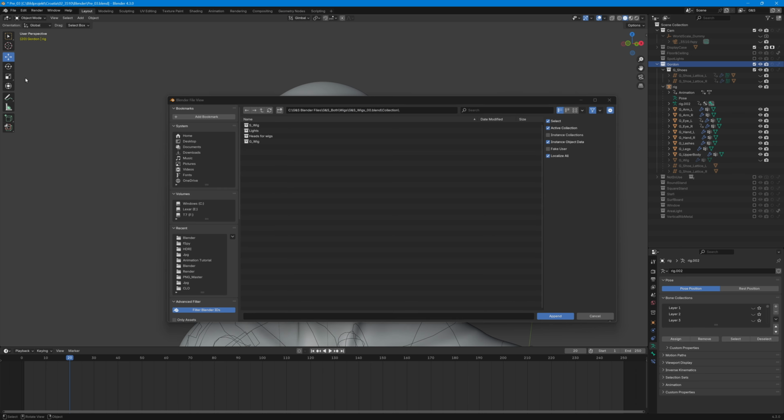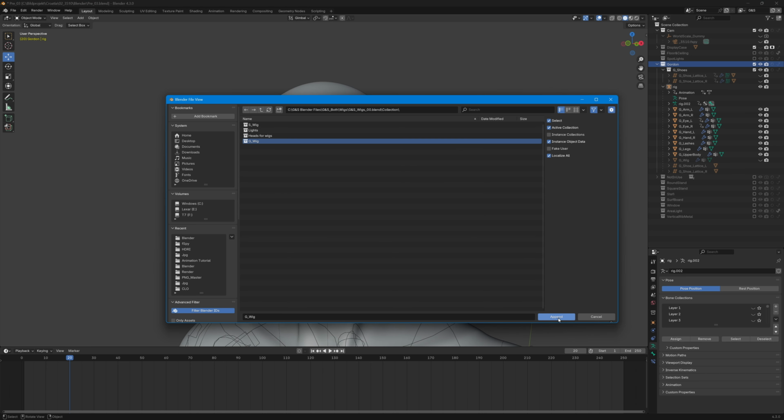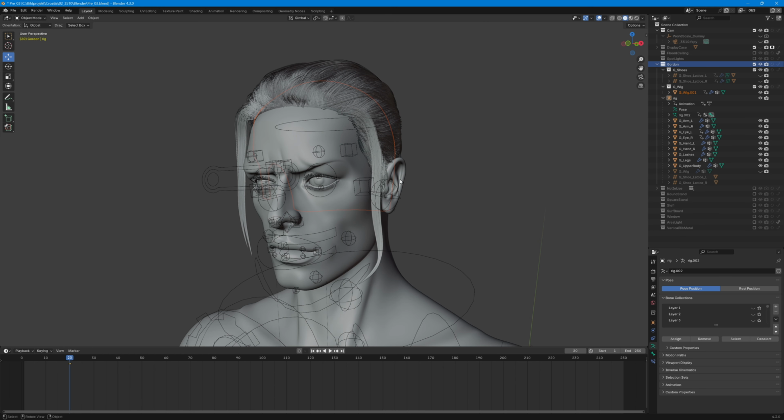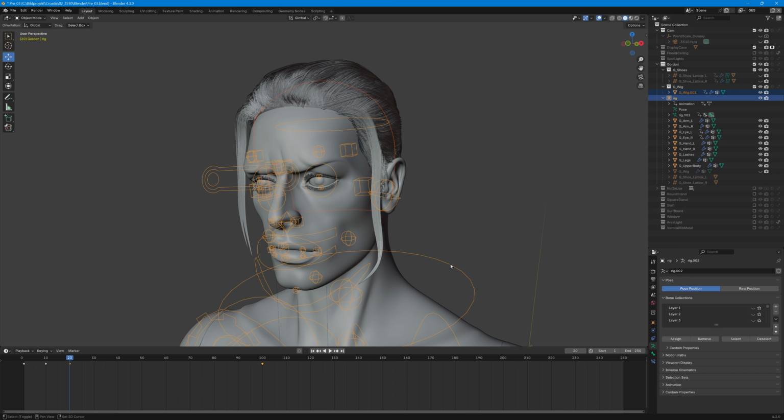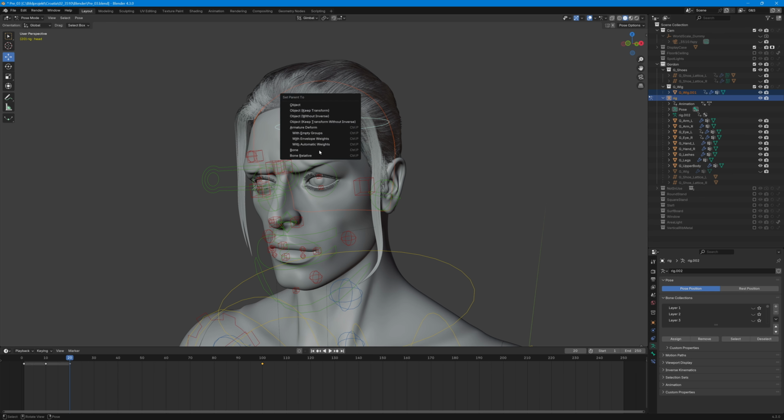I keep the characters' wigs in a separate file and import them if needed. The wigs are parented to the head joints of the characters. The characters are now complete.